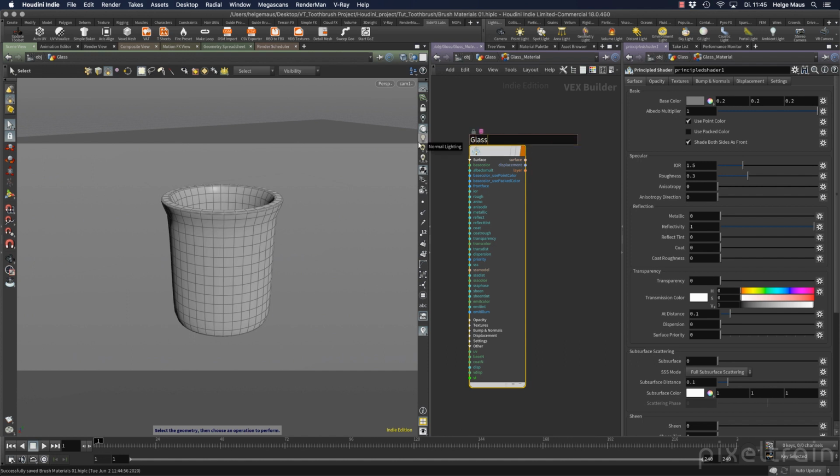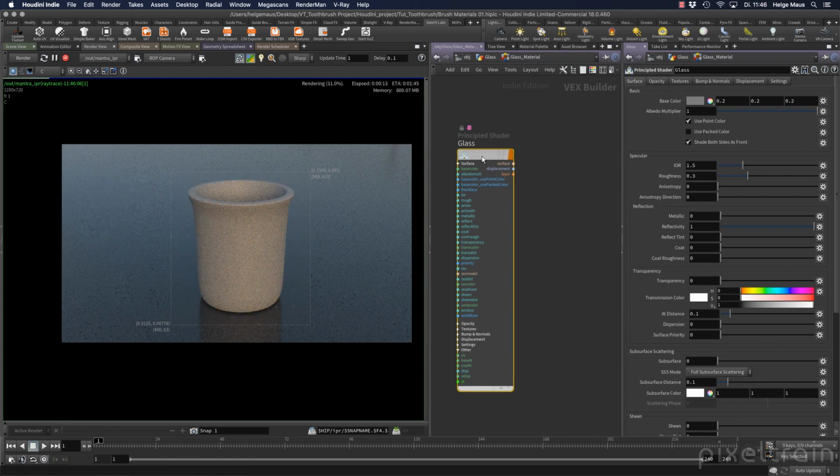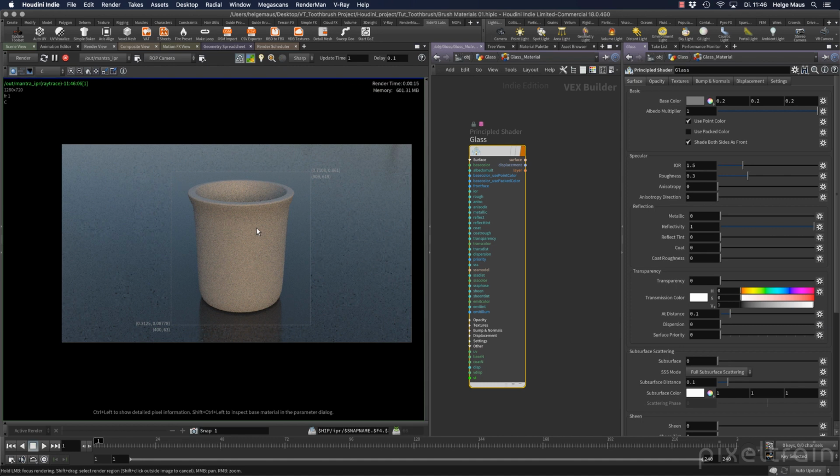We can name this glass. And like before, we can test this. This time I render here, shift-drag to have the area which we are interested in, and press the render button. And then we can drag the shader onto the glass, and you will see it restarts, and now we have this principal shader on the glass.